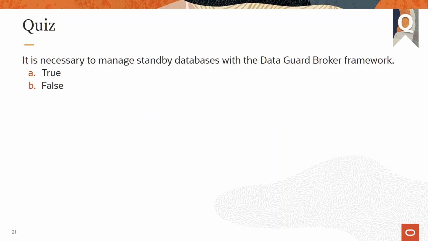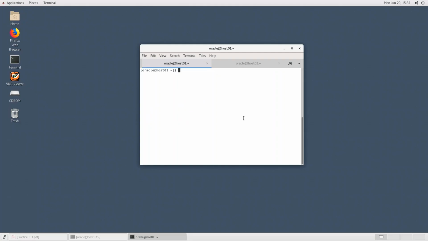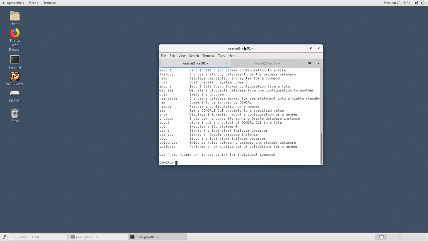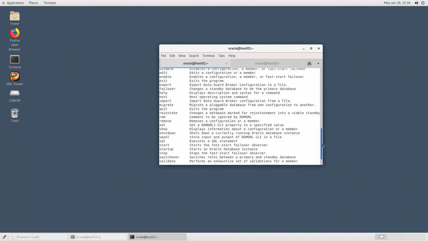Now I'm going to come back to the demo environment. I will show you a couple more things. Okay, so I'm in the demo environment right now. I can run DGMGRL and hit enter, so I can get into the Data Guard broker command line interface. I can also type the help command, and it will show you the commands that are supported.